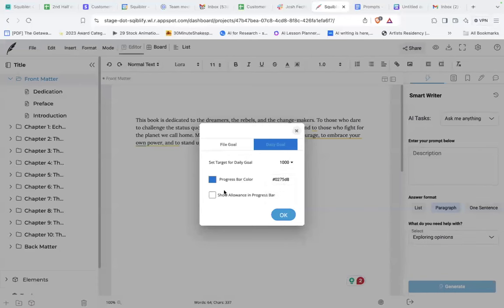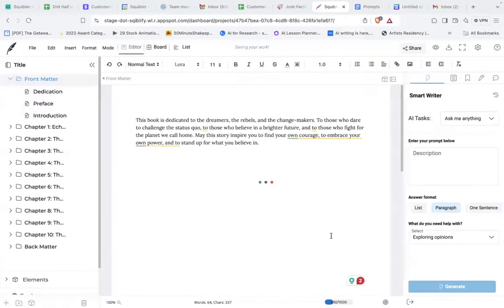The progress bar default color is blue. You can change that to any color you'd like. And then you'll click Show Allowance in Progress Bar. I'm going to click OK here. When I do that, you'll see that at the bottom of my document, it's keeping track of how many words I've already written for me. So this way I can track my progress as I'm working on each section. So those are the main features and functions of the Smart Writer and the project manager, the list function.